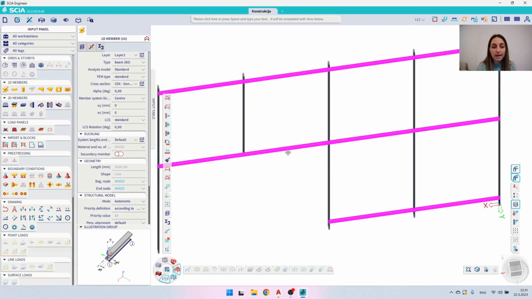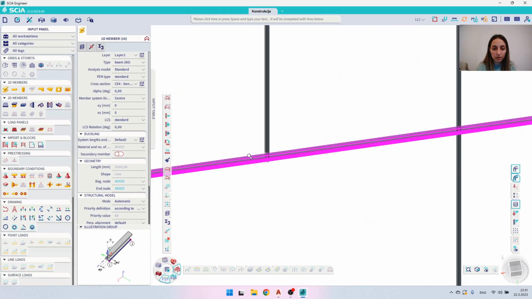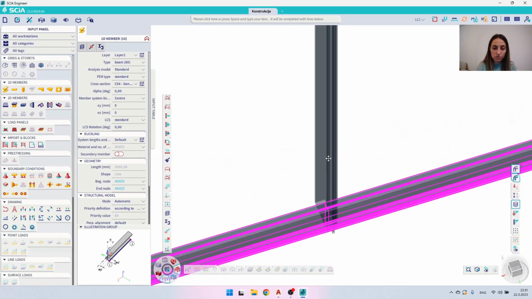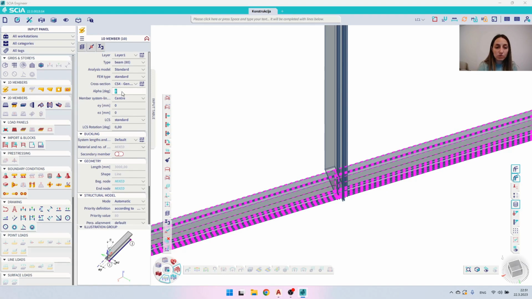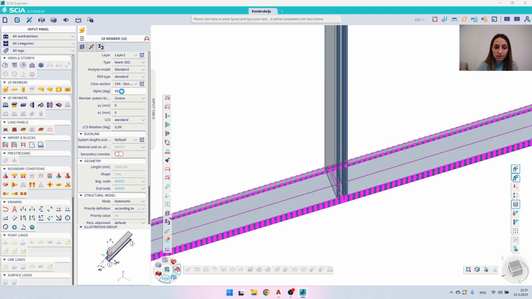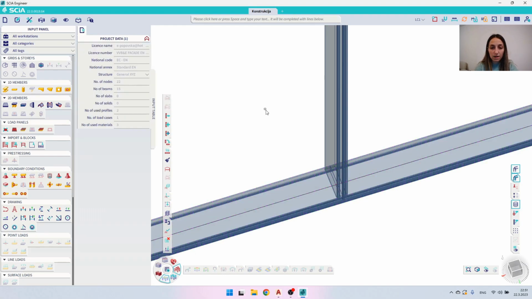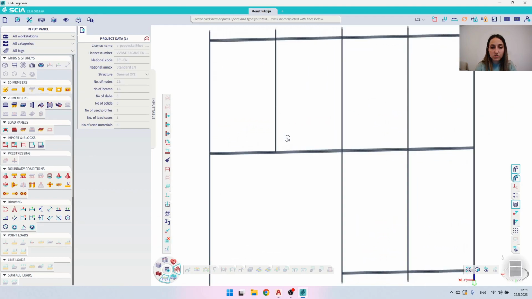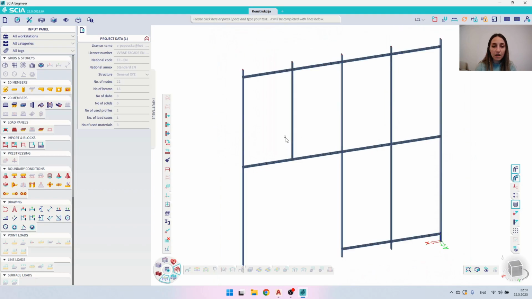And now I have my elements all ready in the model. Let's see the positioning of the elements. No, this one is also incorrect. So I will also rotate by 90 degrees and my structure is ready. So now all that's left is to do a calculation.